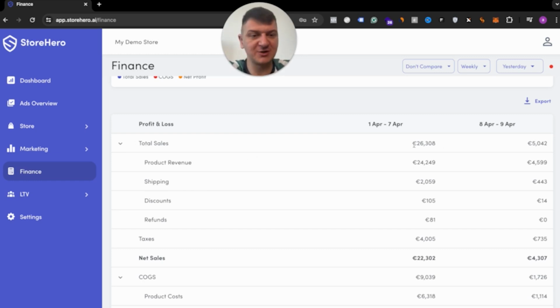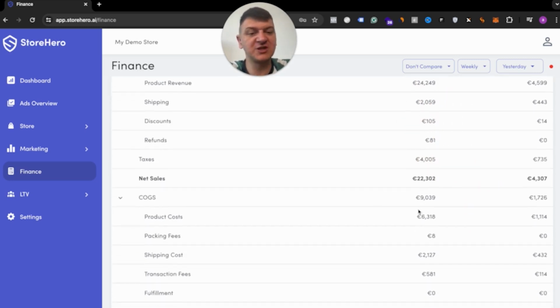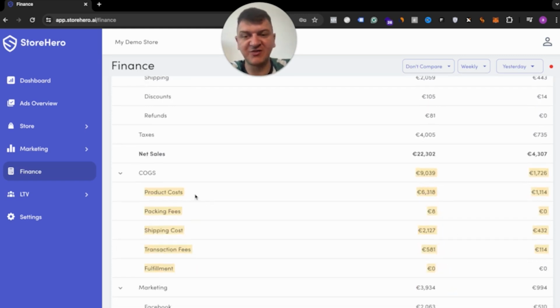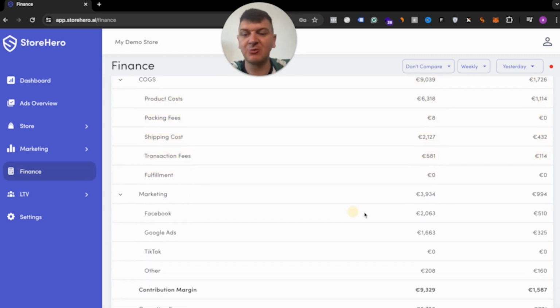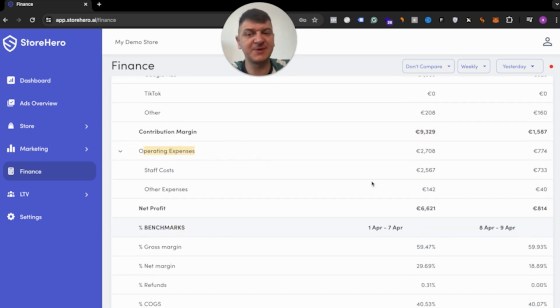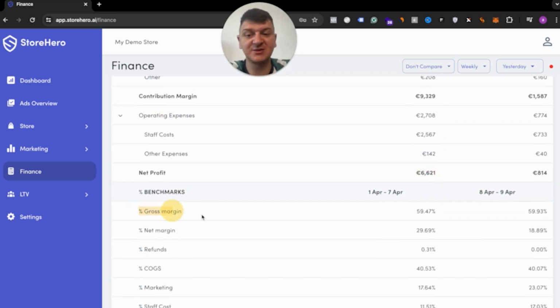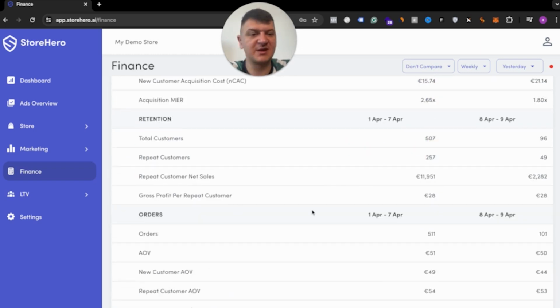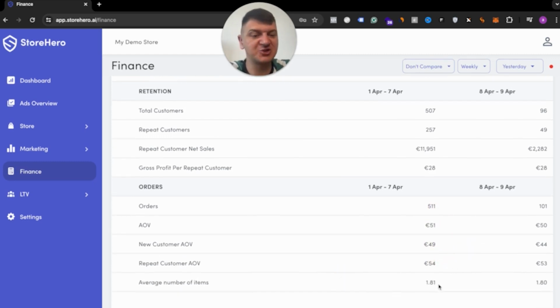You can see your total sales, product revenue, shipping, discounts, refunds from 1st until the 7th of April, and then 8th until the 9th. You can also see the cost of goods for this period, and you have product cost, packaging fees, shipping cost, transaction fees, fulfillment, then marketing, how much you've spent on Facebook, Google, TikTok, others, then contribution margin, operational expenses, so staff cost, other expenses, and then you have net profit, benchmarks, you have all of those things as a percentage, and then orders, you have how many orders, average order value, new customers average order value, repeat customer average order value, average number of items in an order.